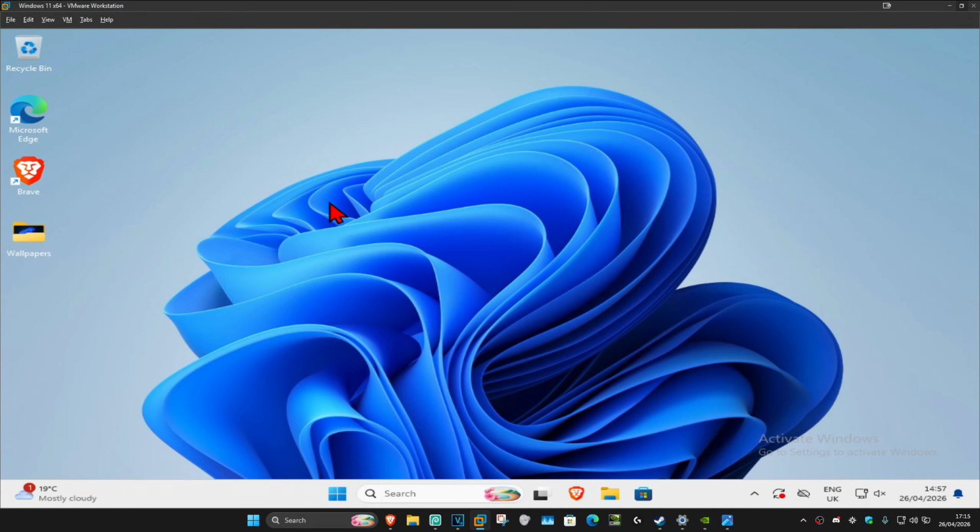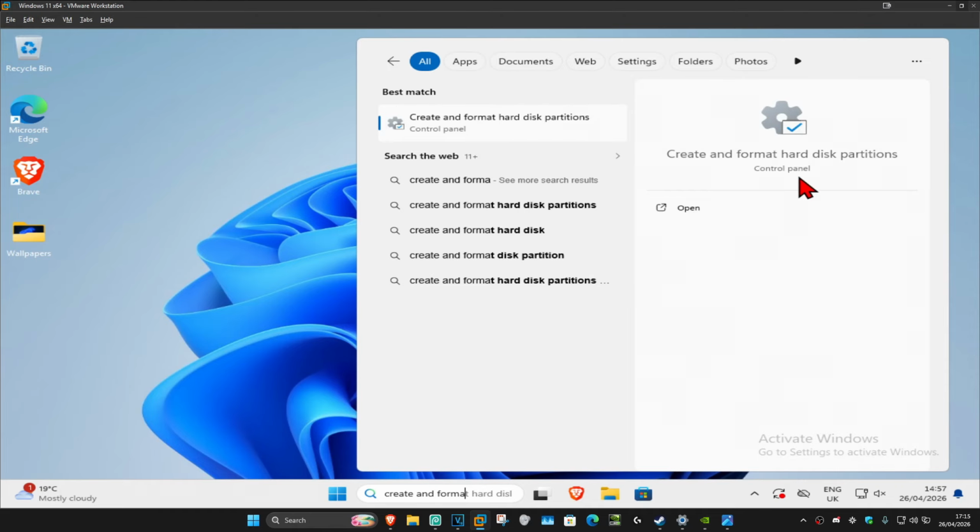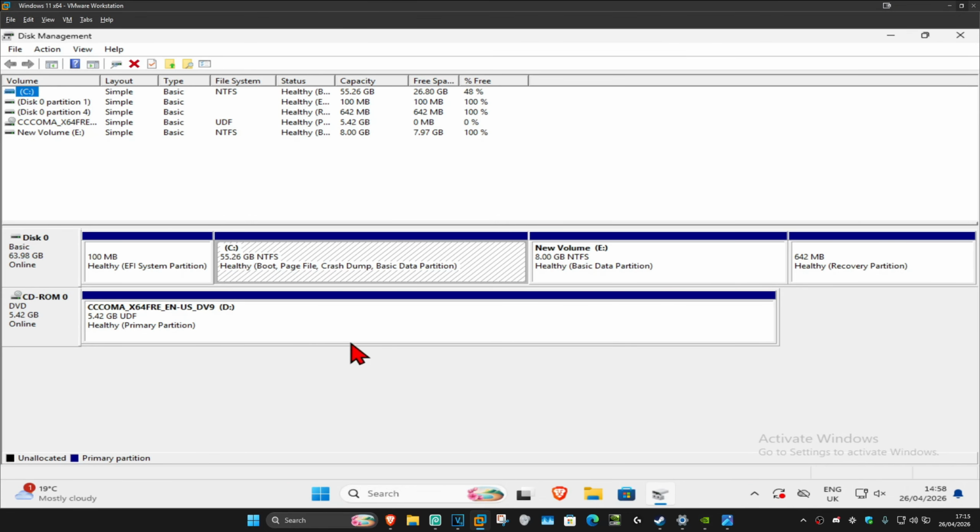So guys, for the first step, you want to go to search and type in create and format hard disk partitions. Click on it. And now once you're on this, you want to find your EFI drive that you want to delete. You want to find the disk number for it. So for me, I have my EFI System Partition on my disk 0.